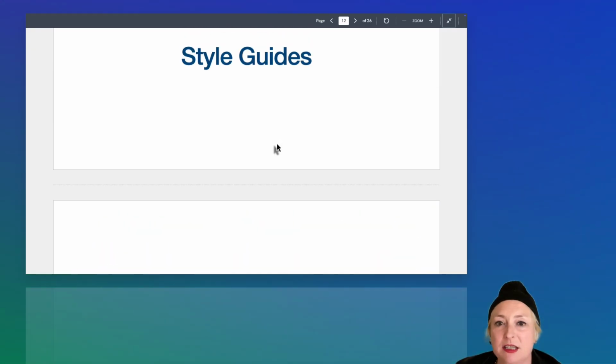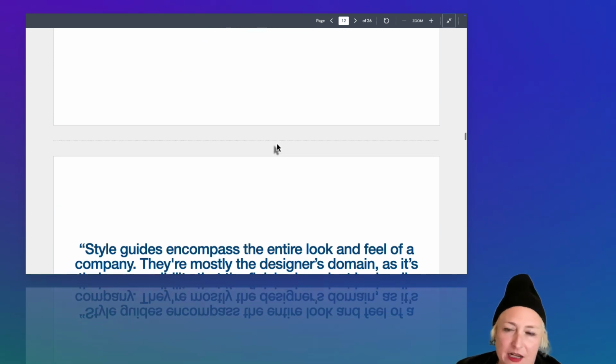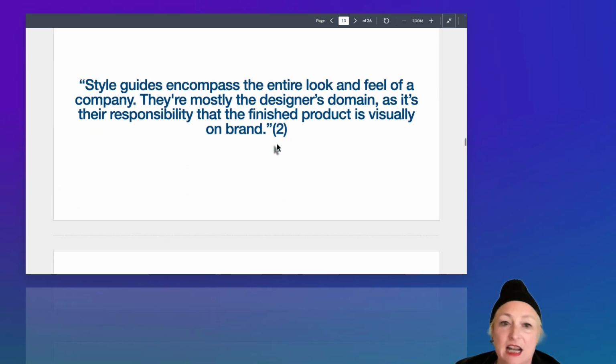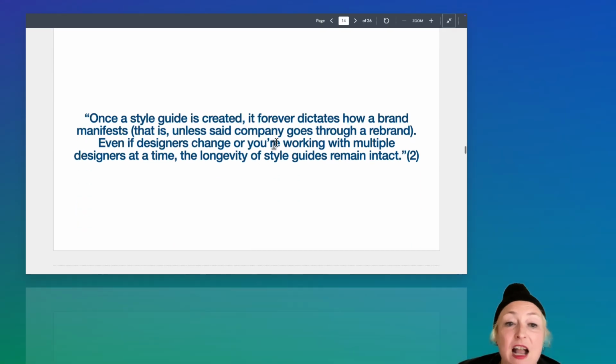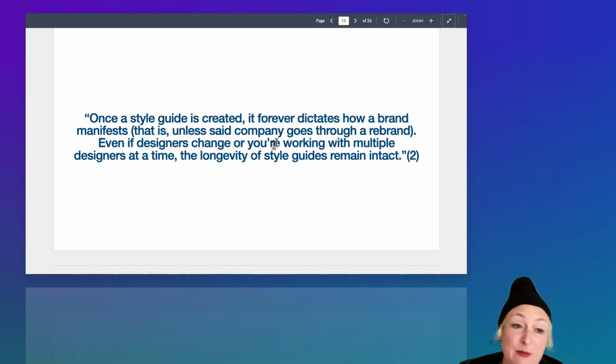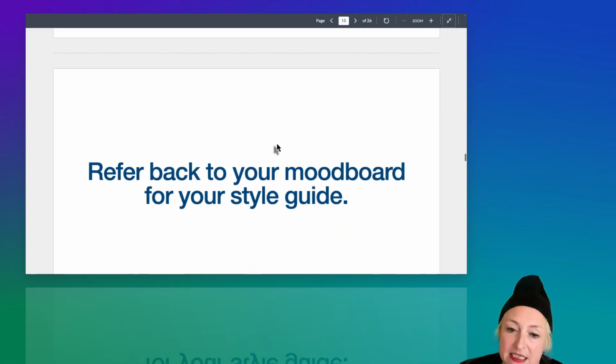Okay, then we're going to go into style guides because you're really creating the style right now. That's what the high fidelity does. Style guides encompass the entire look and feel of a company. They're mostly the designer's domain, as it's their responsibility that the finished product is visually on brand, right? So once a style guide is created, it forever dictates how a brand manifests. That is, unless the company goes through a rebrand. Even if designers change or you're working with multiple designers at a time, the longevity of style guides remains intact.